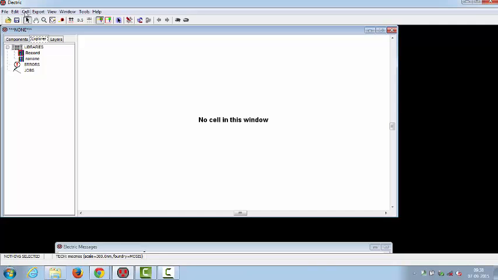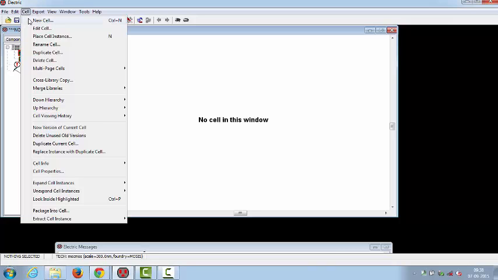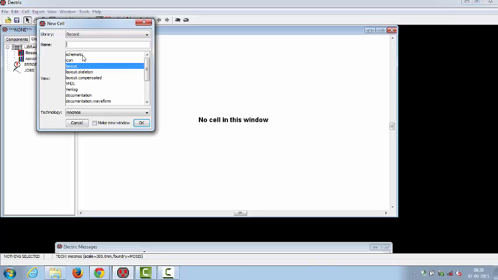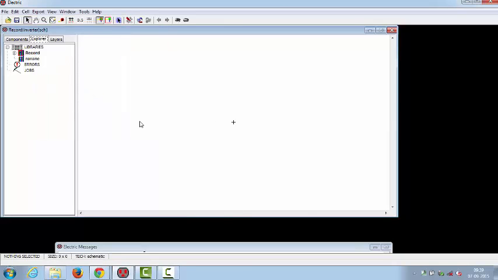Let us start by making a new cell in the library. Click on Cell and New Cell. First we'll start by making a schematic for the inverter. Let us select schematic and name it as inverter. Now in the library a schematic called inverter has been created. This is called our workspace.